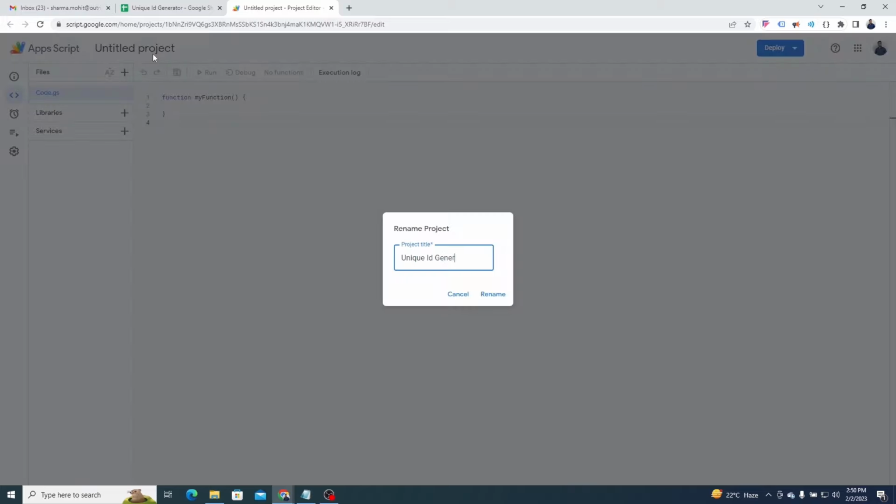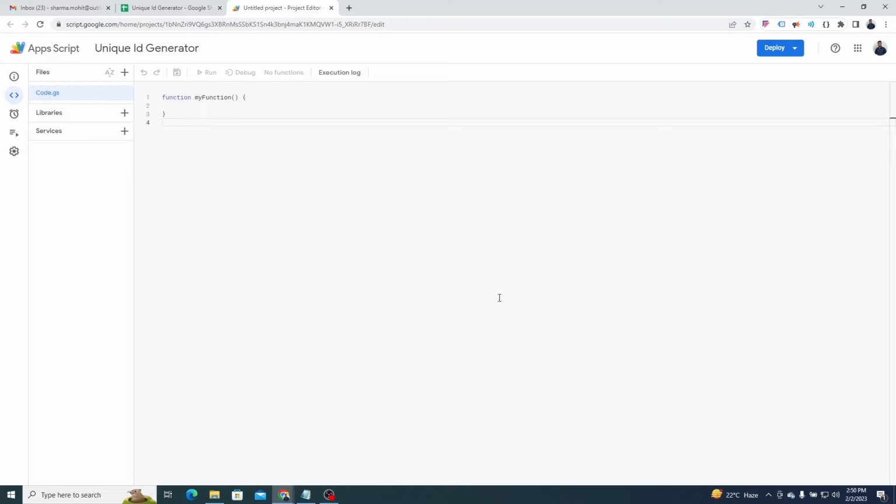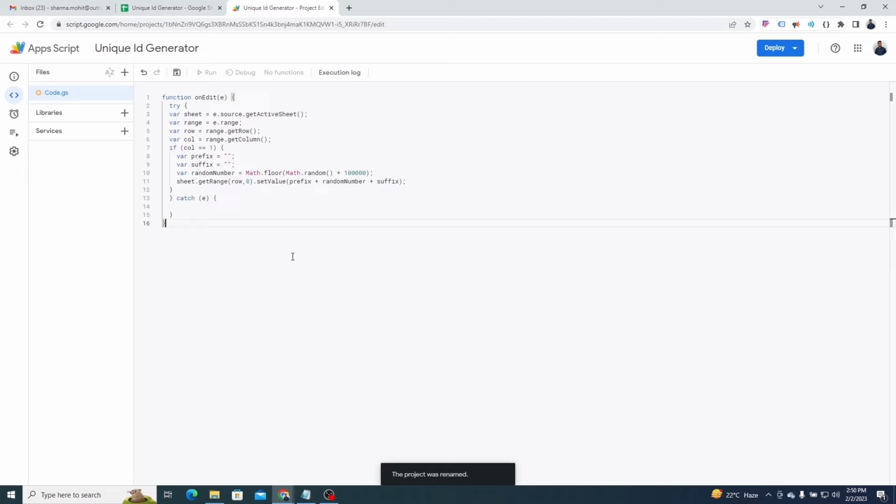Give a name to this project. This is the Google Apps script that we are going to use. We have left a link to this app script in the description box. You can get it from there.